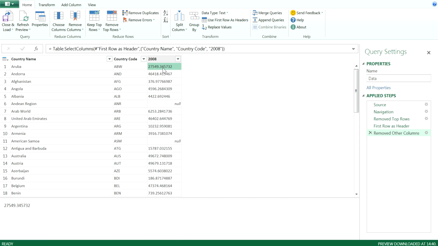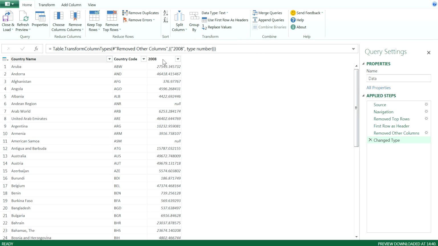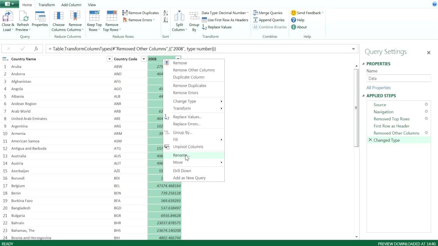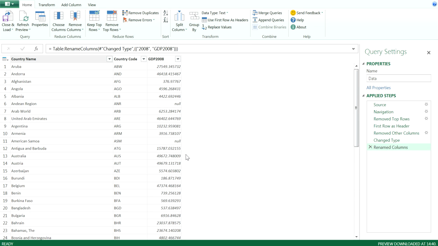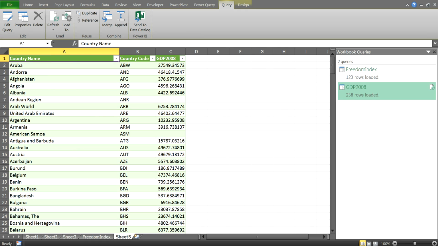So I'm going to change this data type. It's text also, but we need decimal number. I'm going to rename this column GDP 2008. Then I'm going to rename the query to GDP 2008, as GDP.